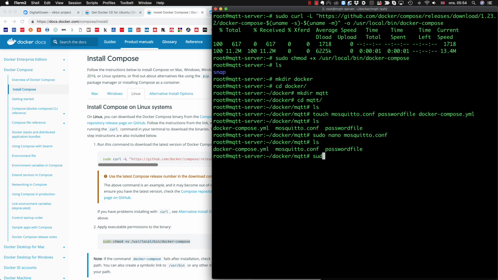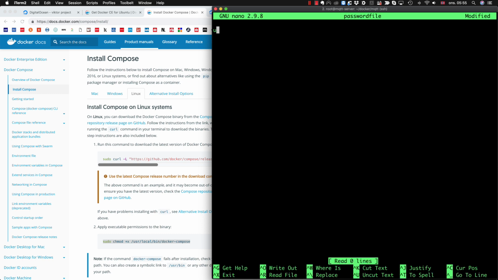Then the password file. We will also use nano to edit our password file. Here we put in users and passwords, and we can have as many users as we wish. I will start with these two users, and what will happen here is that Mosquitto will then hash these passwords for us later, so it will not lie on the server in plain text format. Save that.